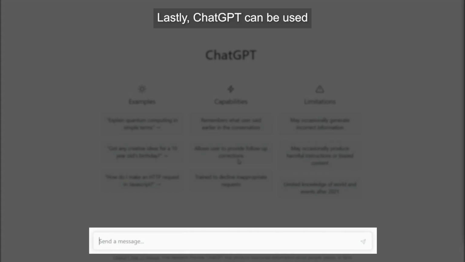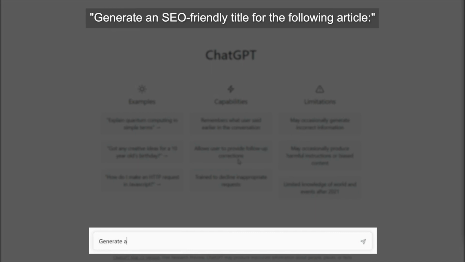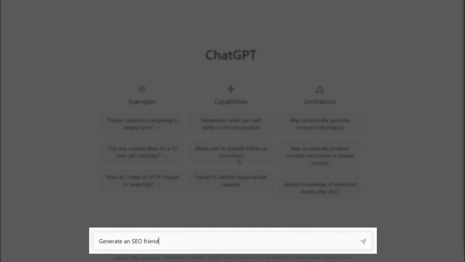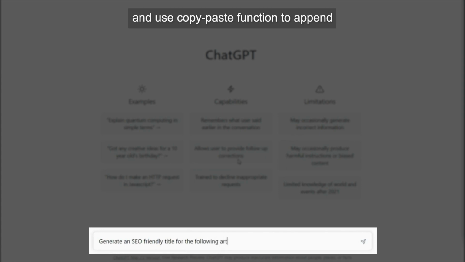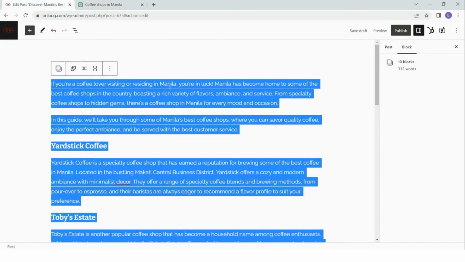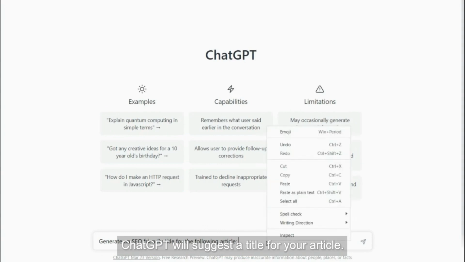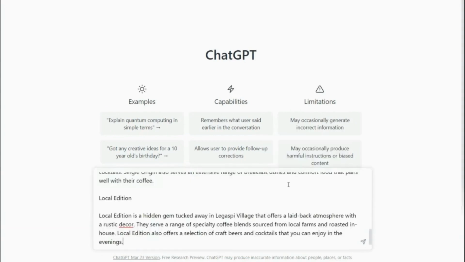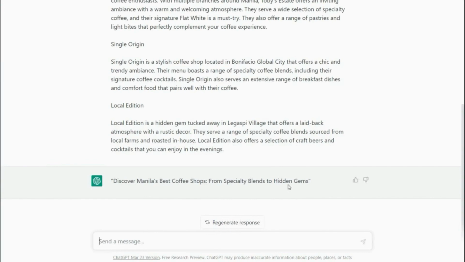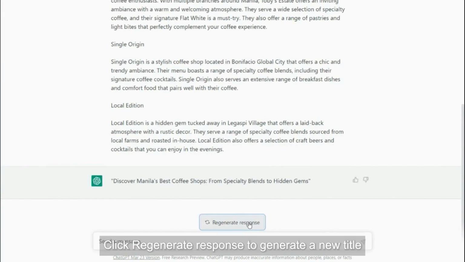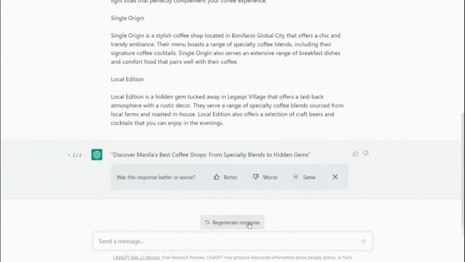Lastly, ChatGPT can be used to create an SEO-friendly title for an article. Once you have your full article, type in "Generate an SEO-friendly title for the following article," and use the copy-paste function to append the full article in the chat box. ChatGPT will suggest a title for your article. Click Regenerate Response to generate a new title if you're not happy with the suggested title.